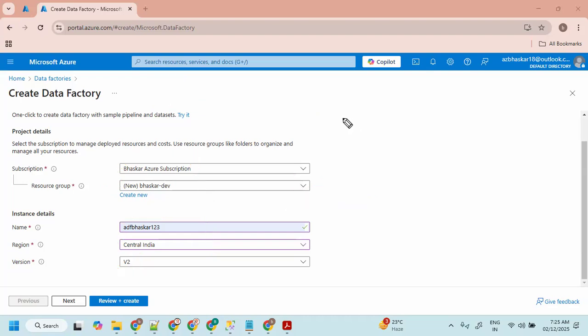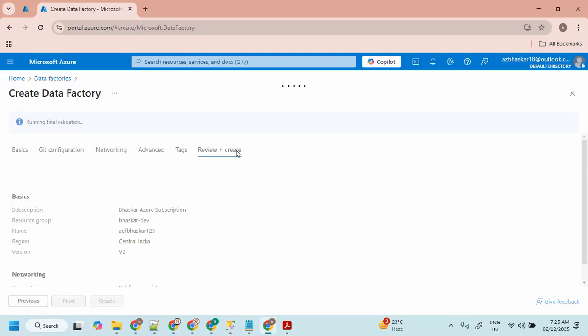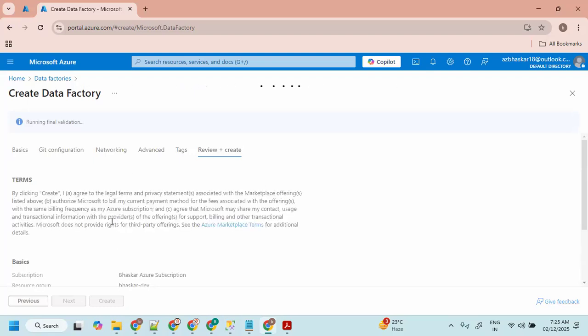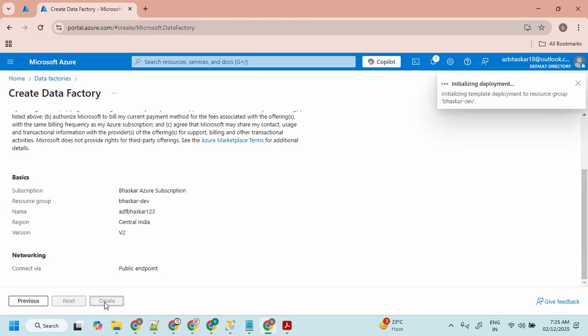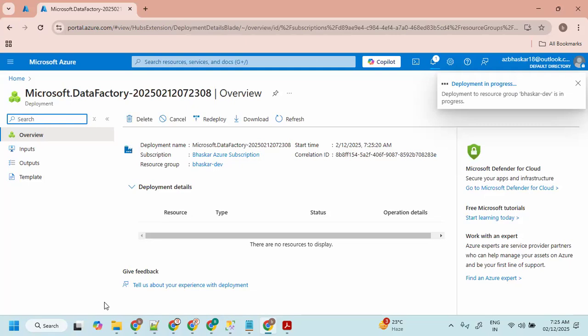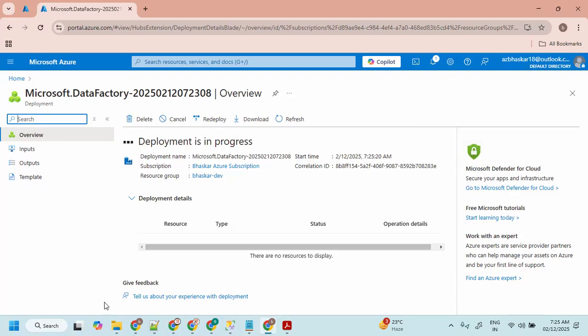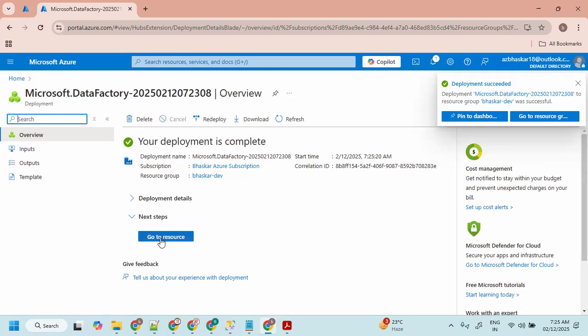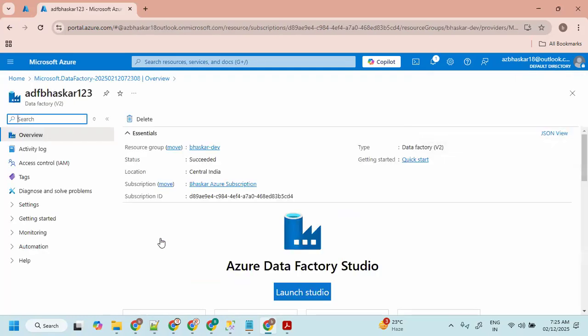Now let me hit on review plus create, and hit on create. Let's go to resource. Now I have a data factory.